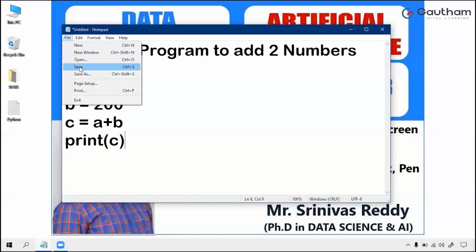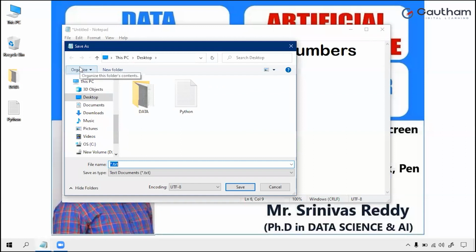File, save. The location in which you are saving is very important, because without knowing the location, it is not possible to execute. Presently I am saving this file on the desktop. At the time of saving, you have to give the file name. The file name I am giving is add, and the extension is .py.